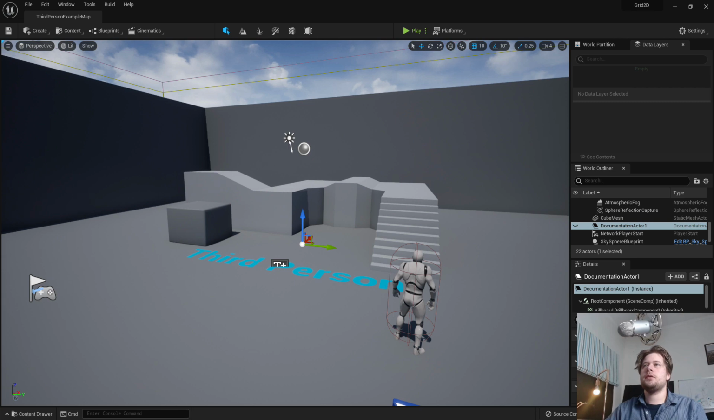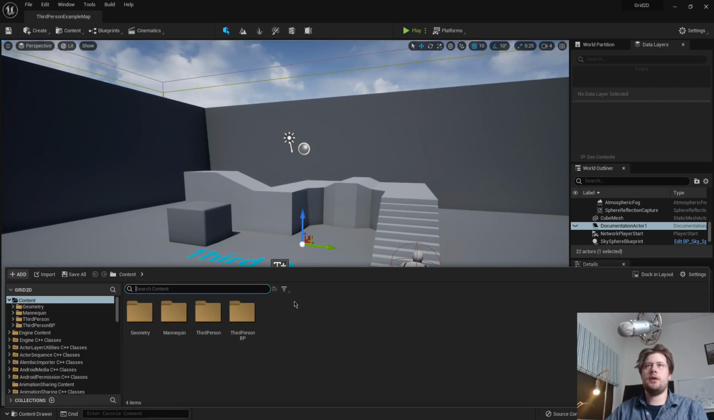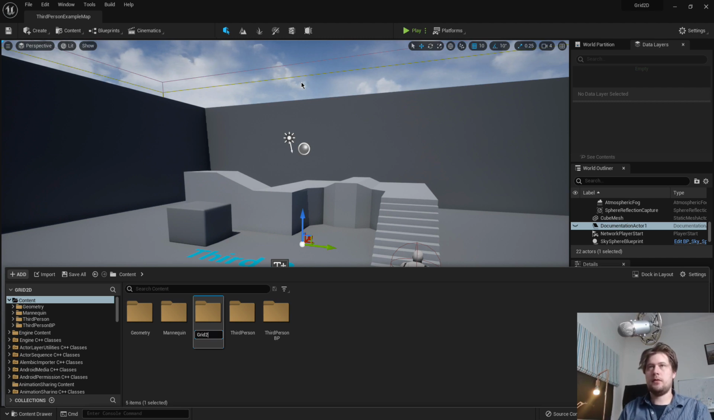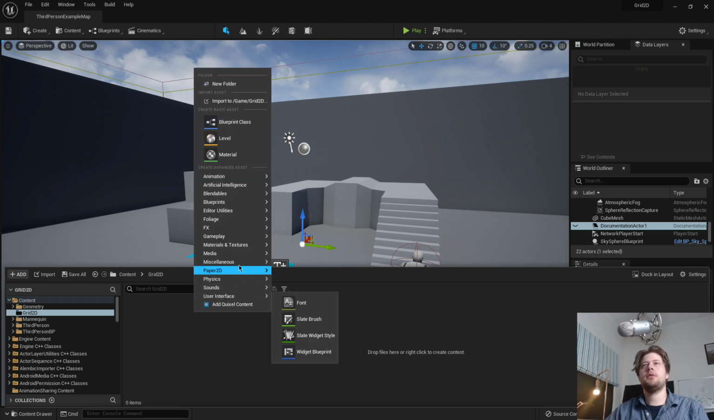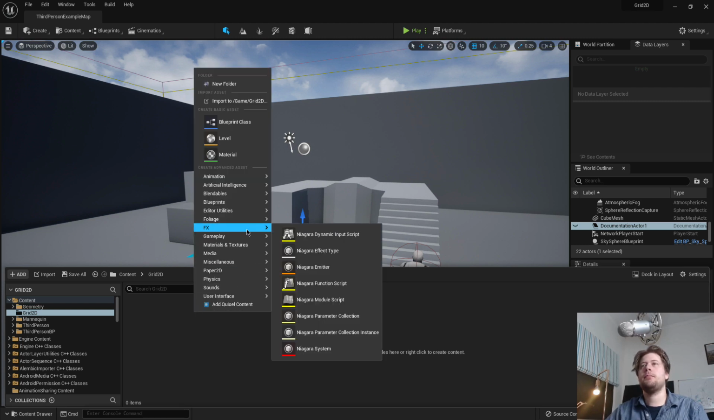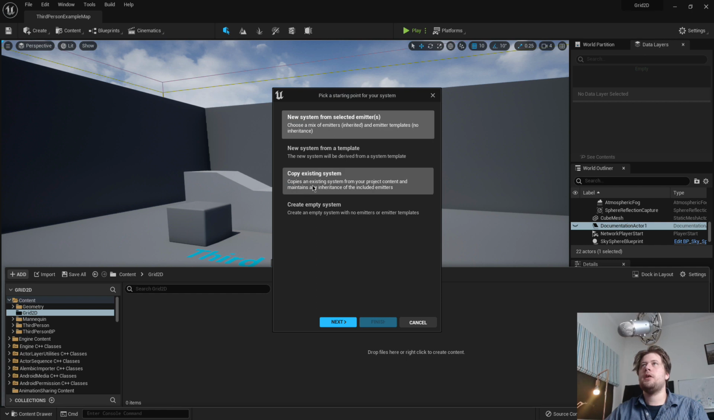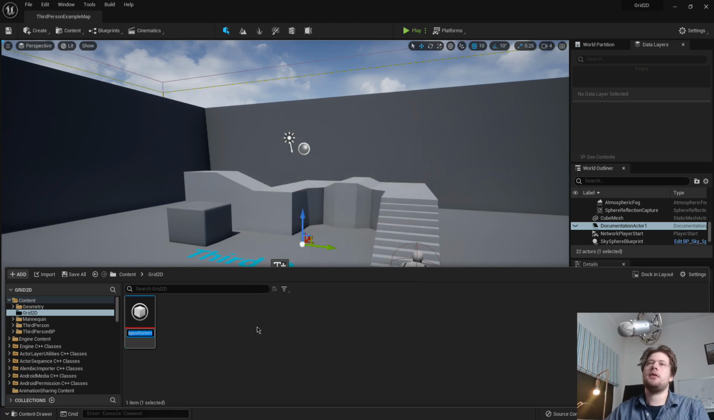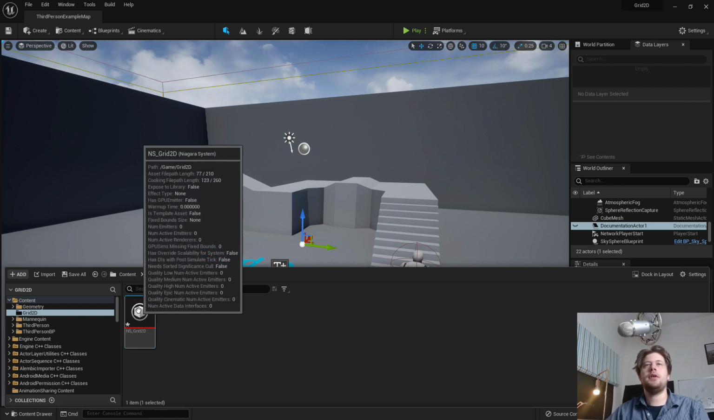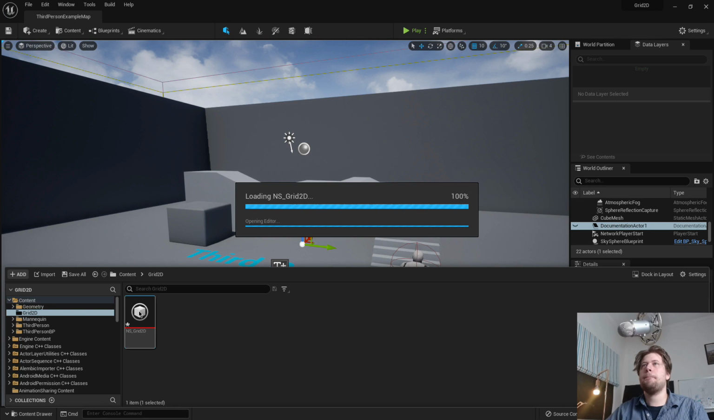Let's hit Control Spacebar to bring up the content browser. I'll create a new folder here, and in here I'm going to create a new Niagara system. It'll ask you to create one from a template or from an existing system. I'm going to create an empty one just to start from a blank slate, and I'm going to name this ns_grid2d. Let's dive into that.